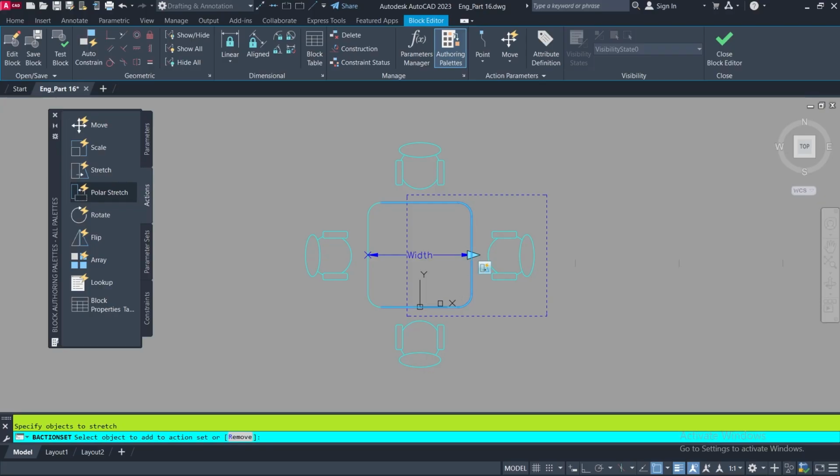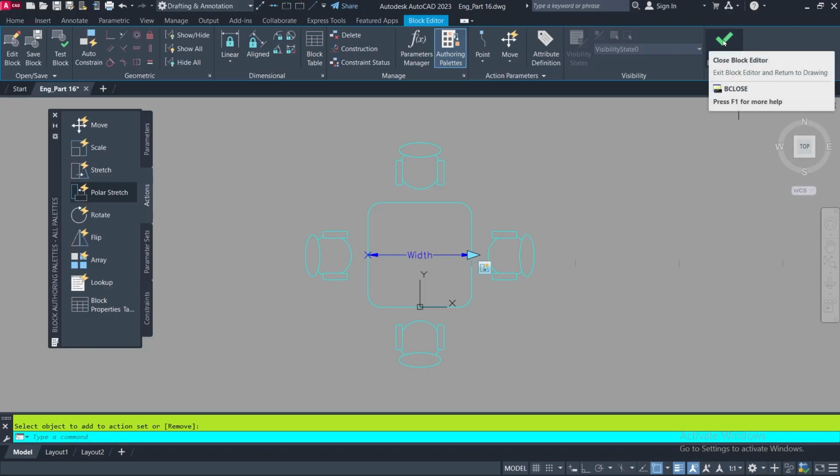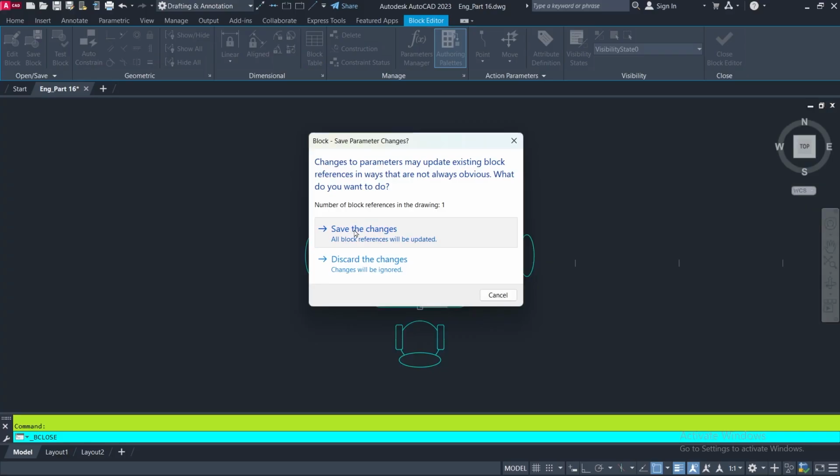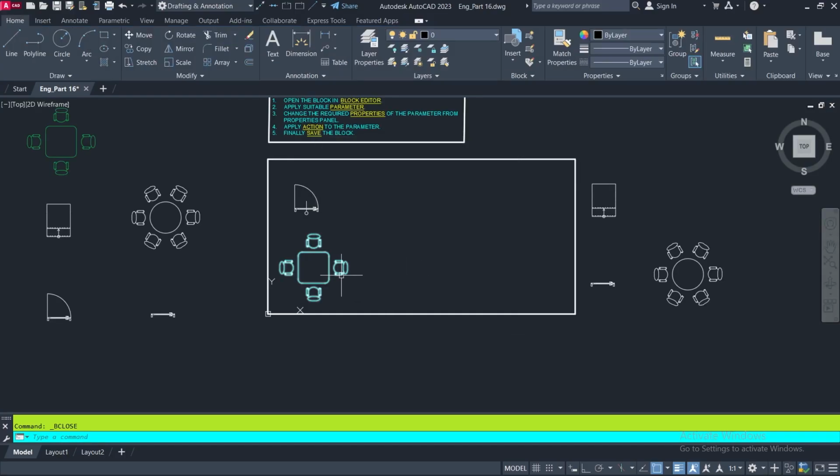These lines are already selected. I want to add this chair, so I am selecting this chair. It is selected. I am pressing enter to complete selection. Now I am going to close the block editor and I have to click on save changes. Now I am going to show you what happened. Here I am clicking on the triangular grip and moving my cursor to the right hand side. You see now the table is being stretched with the chair in its proper position.